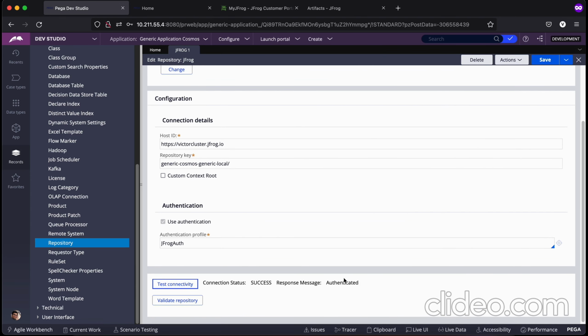As you can see, test connectivity works. It says success and response matches says authenticated, which means the authentication also works. And there's another button here called validate repository. Now what does this do?